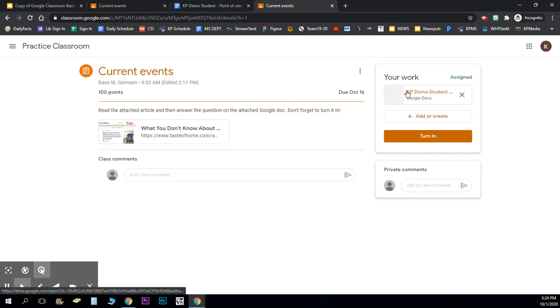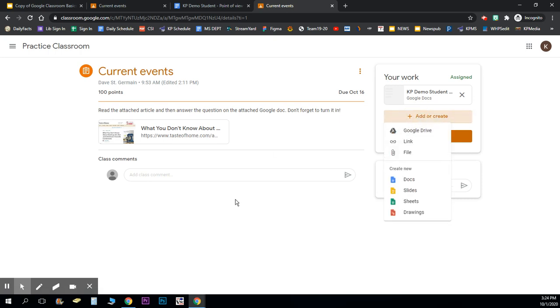Sometimes teachers won't have a document for students to fill in, but they'll want students to create their own, and they would just do that by clicking here on Add or Create. And it gives them all different kinds of things that they could create to hand in to the teacher. Once they've completed it, they would click this Turn In button here.